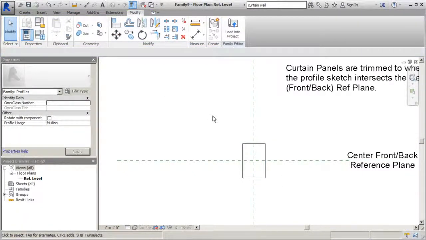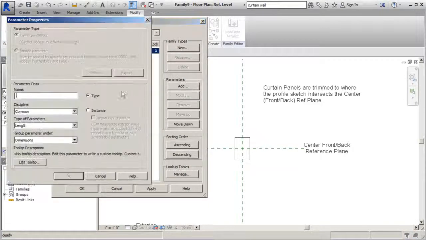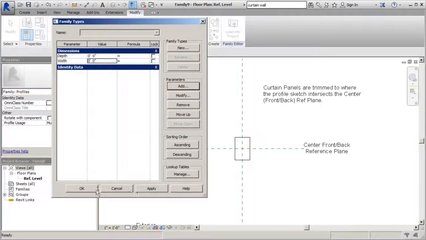Now I need to create a couple of parameters. One's going to be a width, and one's going to be a depth. My depth is going to be 6. My width is going to be 4. So we'll do that really quick. I'm going to say add parameter, and we'll call this depth. I'll say OK. We'll add another one for width, and say OK there. Now I'm going to say OK here as well.